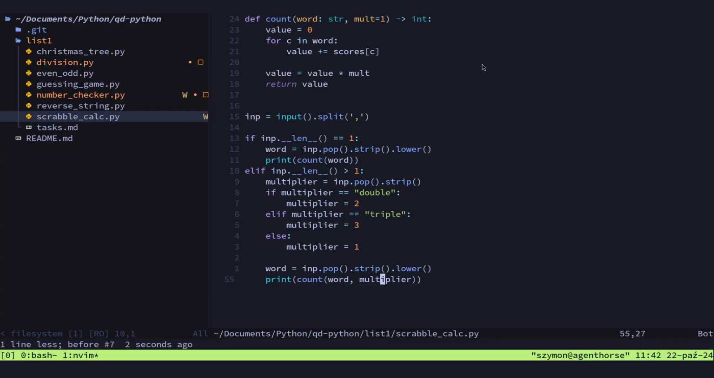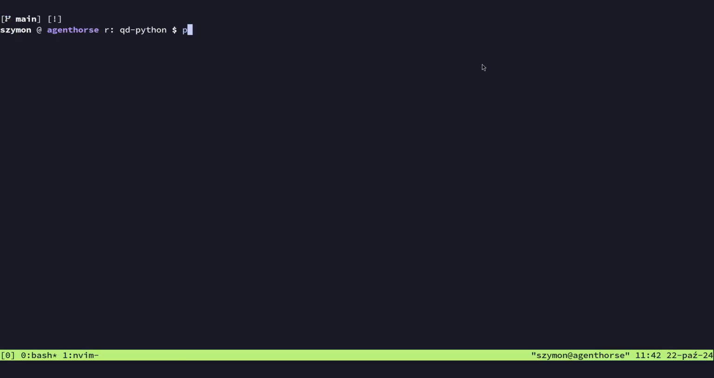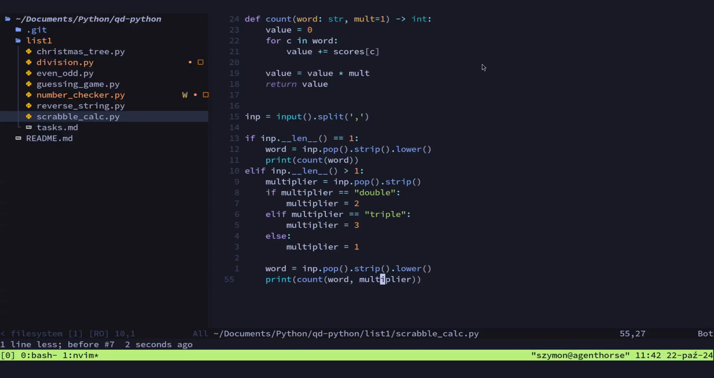So we can also test this. Sorry. We can do Python list1 Scrabble calc, and let's actually do chair double, and it's 20. I don't actually want to calculate it now, but it works. It returns a number. And so that would be all for Python.